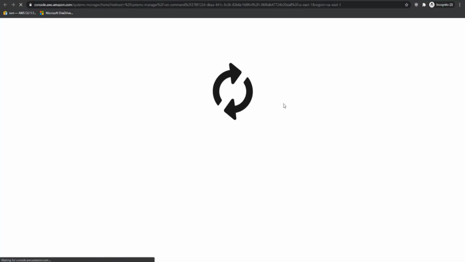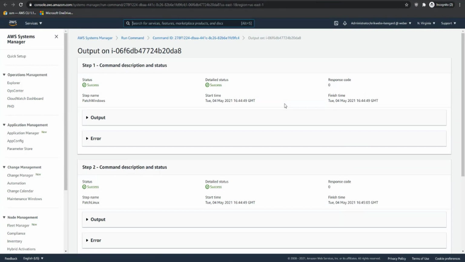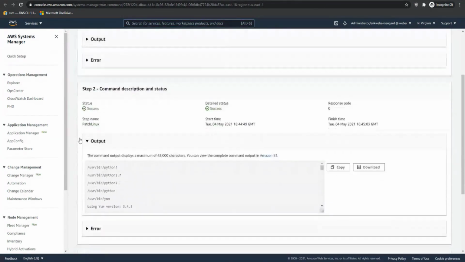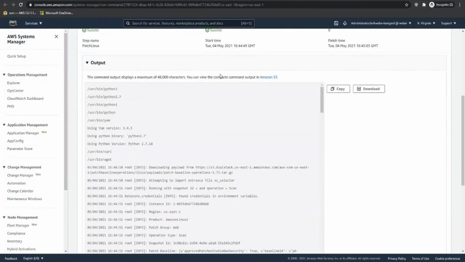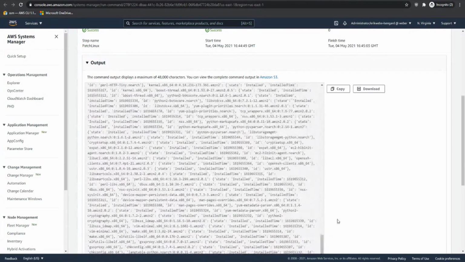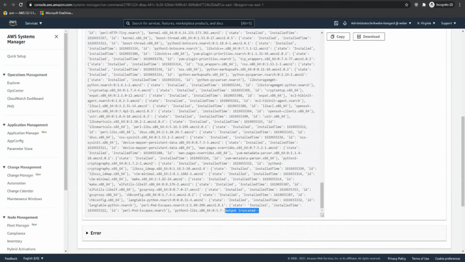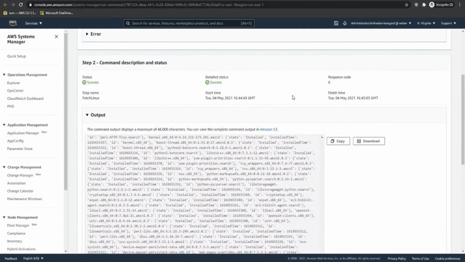So if we click on the output option here, we'll then be brought over to the run command console for a specific managed instance, where we could then expand our patch Linux step name and review the resulting output. Something to keep in mind is that the console displays a maximum of 48,000 characters. So in order to view the entire log output, because our results are going to be truncated, we included those output options for S3. So we can always open up our S3 buckets here.